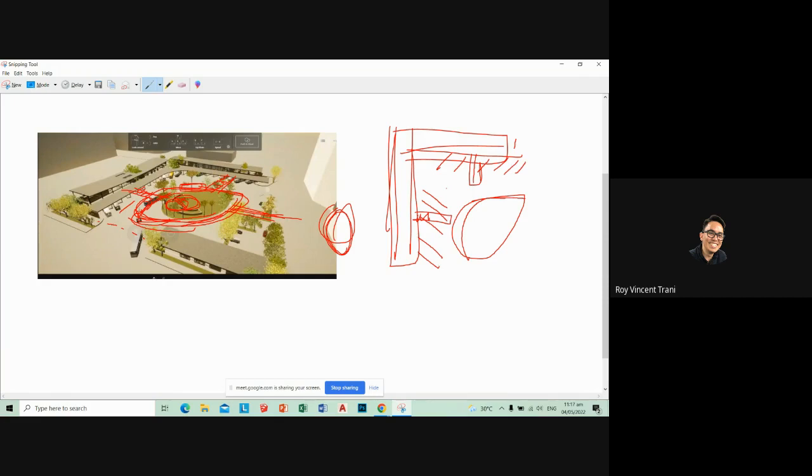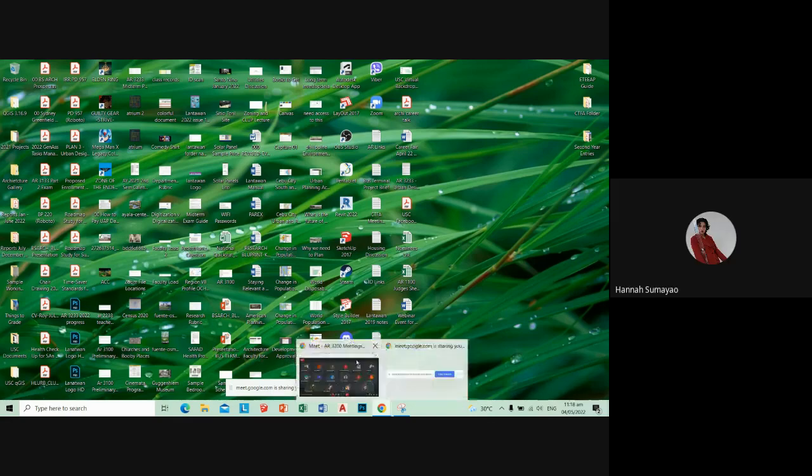But that's just me. The color palette is great. The trees are great. So yes, this is a good design. We just need to develop the details then. Okay, sir, thank you. Sige.